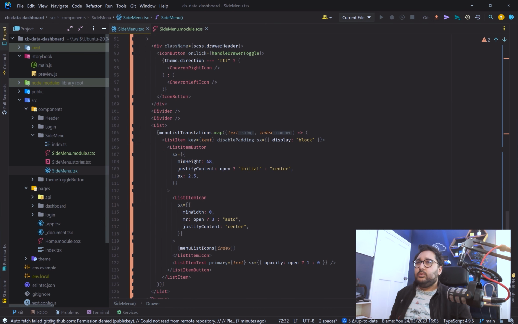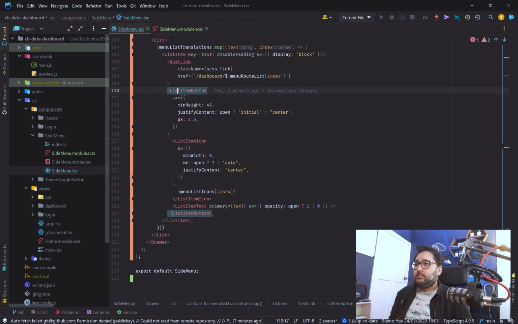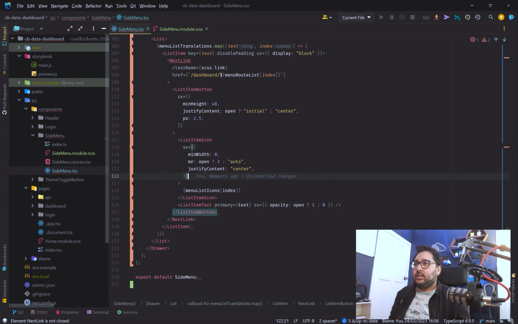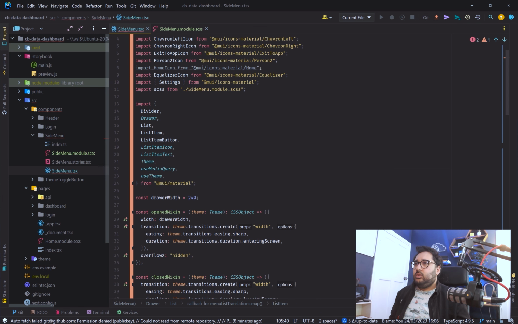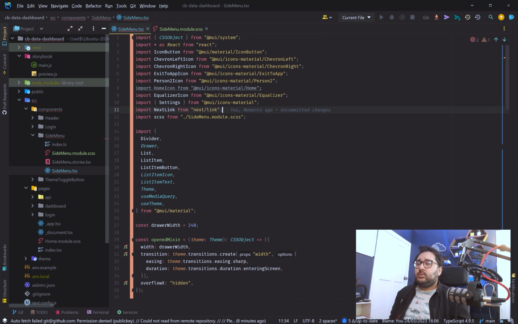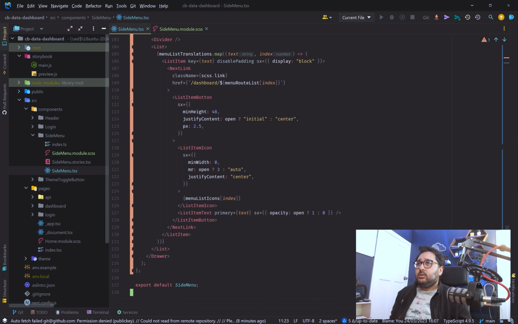So we need to go to list item button here and essentially just wrap this with our next link. So next link is how we're going to transition from these pages. So list item button is here. So we just need to go and complete our next link. And with Prettier, it just arranges everything nicely, so you don't have to even think about it. So just go back up here and add our next link. So next link will come from next as a component. So that should be imported.